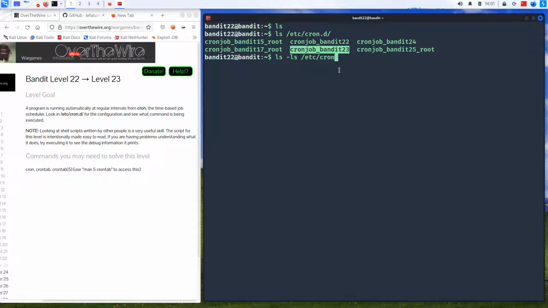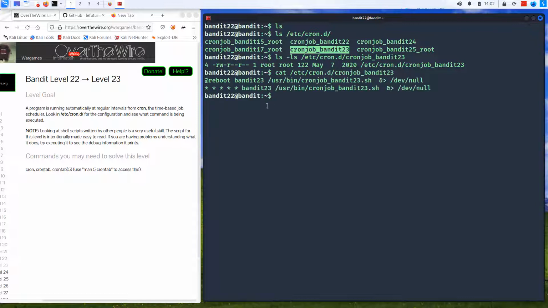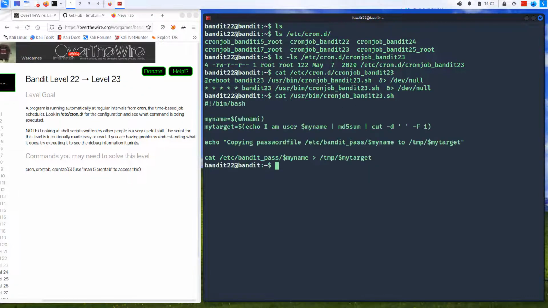Let's look into the file permissions in /etc/cron.d. So it's owned by root. Let's read the file. All right, so this one says execute this shell script every minute. So let's go ahead and read what that shell script is.